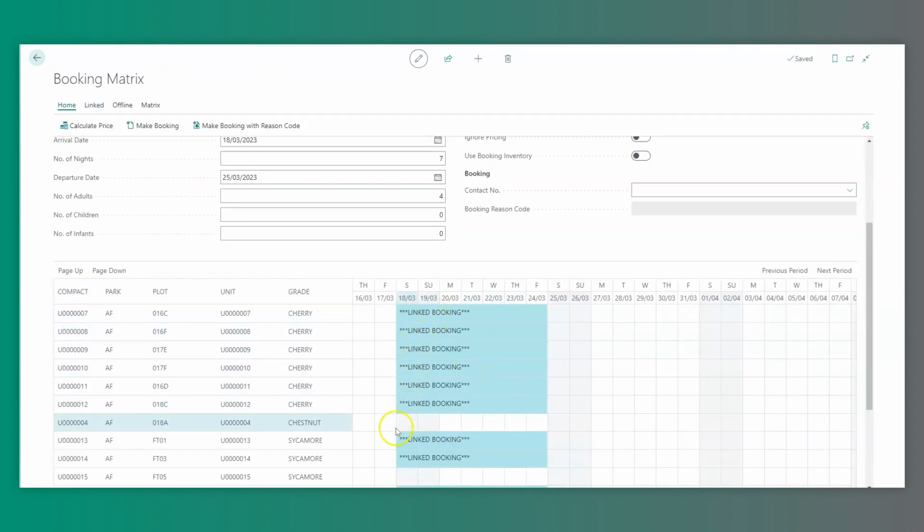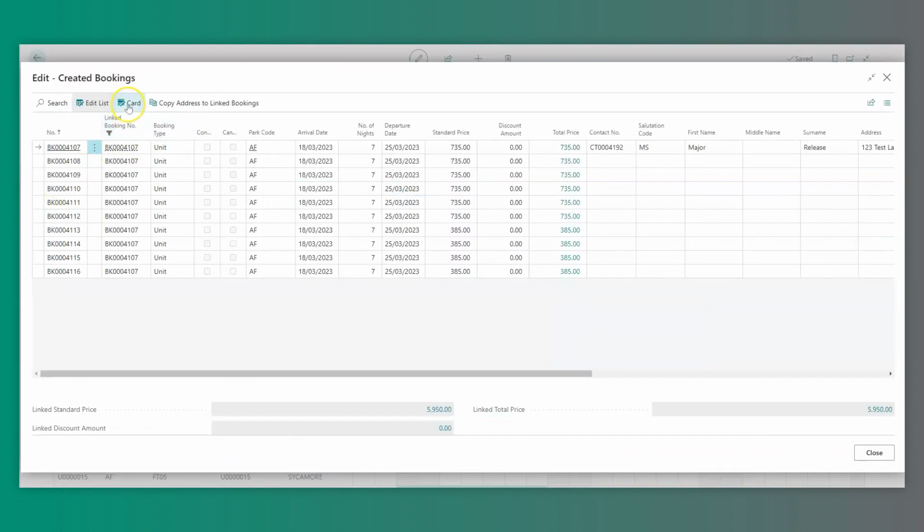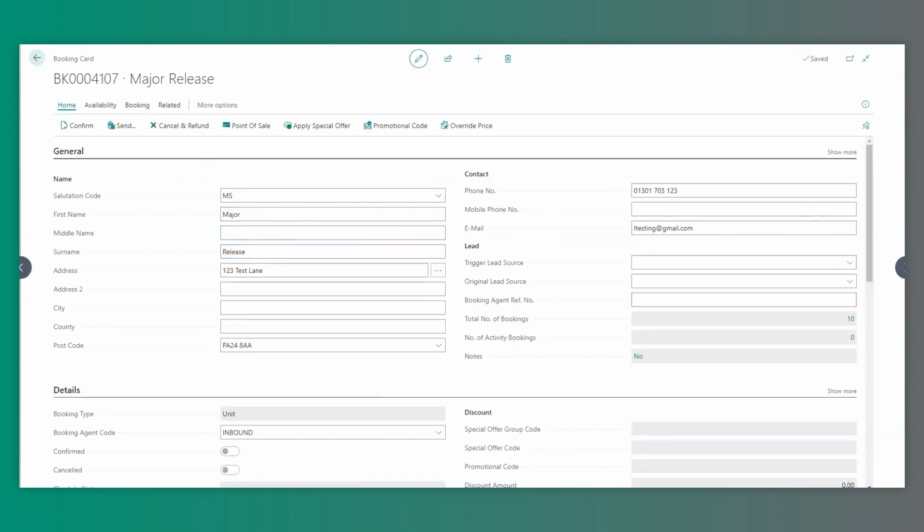You can see now that these bookings have appeared on the matrix, and we can either confirm or we can delete them if we need to by simply removing all linked bookings. If we are going to confirm, we go to Home, where we can calculate our price and make booking as normal. You can see here that if we navigate to the booking card from our first booking, we have our details already added into the system.